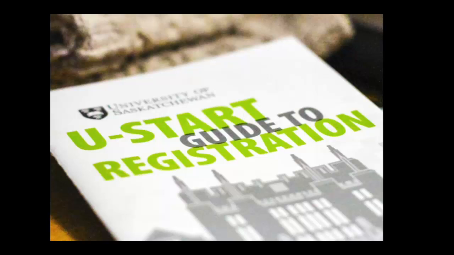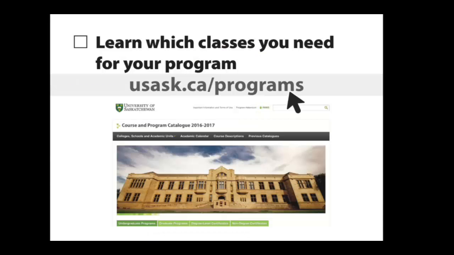You can download a PDF copy of the booklet at usask.ca/ustart, or you can pick one up at our in-person workshops or by visiting Student Central in the administration building on our Saskatoon campus. Similar information can be found on the classes and registration webpage at usask.ca/registration, along with a series of videos to help you understand this process. Before you can choose your classes and set up your schedule, you will need to learn which courses are required for your program.